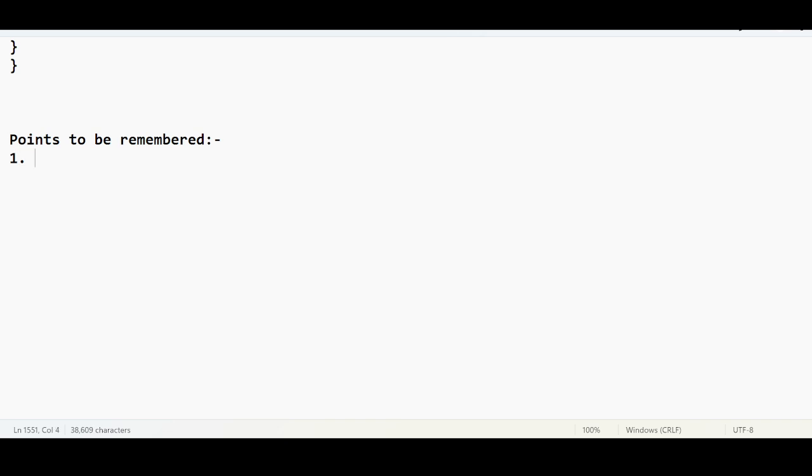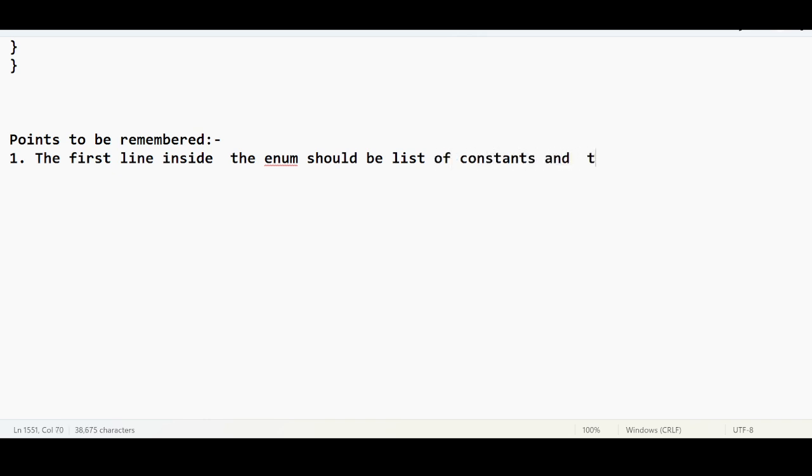First point, always remember the first line inside the enum should be a list of constants. Then you can add other things like methods, variables, and constructors.